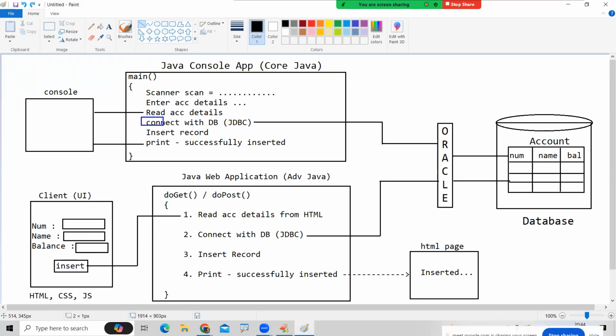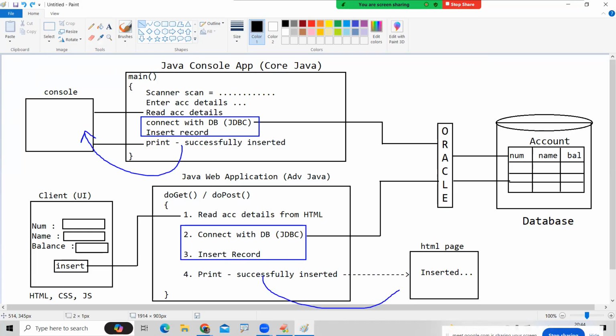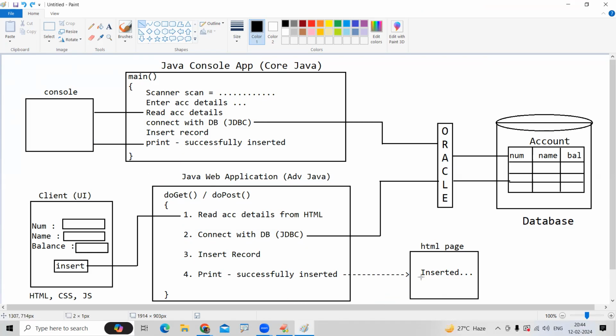Except that, the remaining concept is the same. Connecting with the database, insert operations and everything. Again, it will display on the console, whereas here it will display on the web page. So the basic thing, the main concept, suppose if it is in your mind, all the remaining things you can quickly and easily understand. That's the point. Hope you understood.